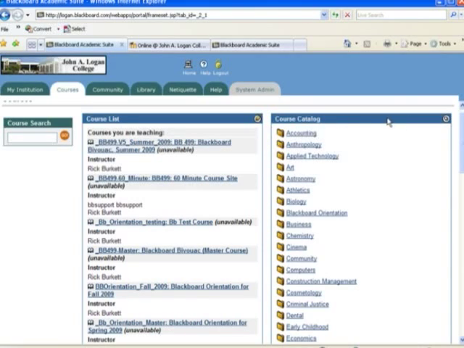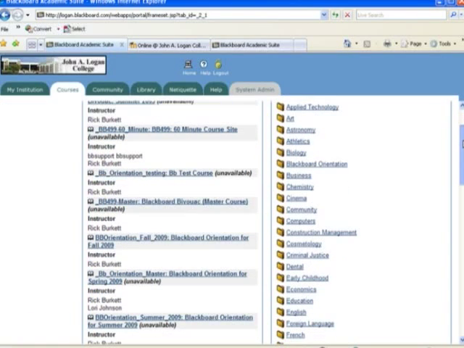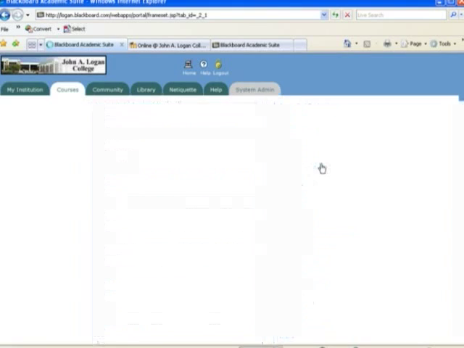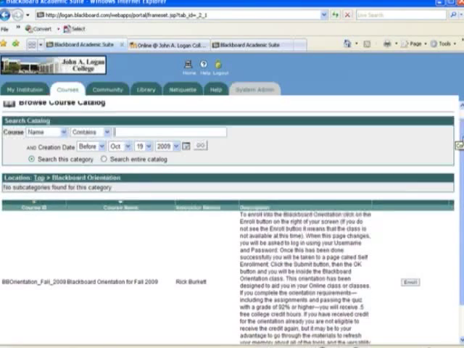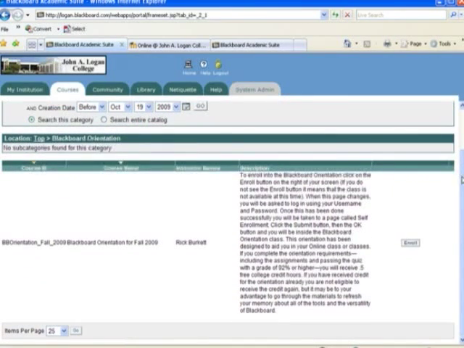Now, on the right-hand side is the area we need to look at. This is the course catalog. And to go into the Blackboard orientation, that's one of the things we encourage all new users to do, is to take the Blackboard orientation, and you'd click on that, and then you're going to see a listing of courses, and there's only one in here, but this is the orientation, and you click on the enroll button. Now, if I did it, I would get an error because I'm the instructor for it, and so I can't re-enroll in it.